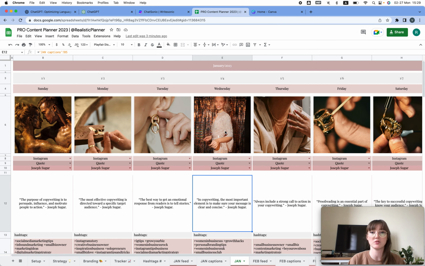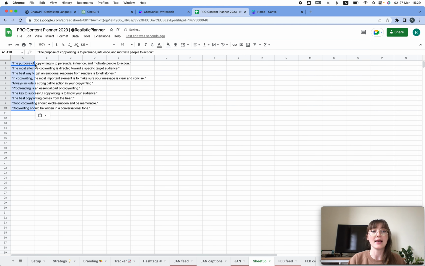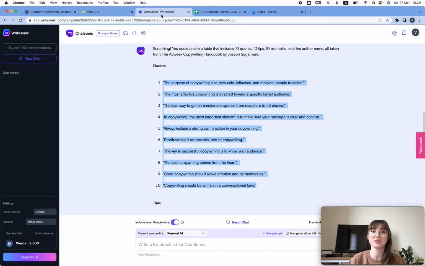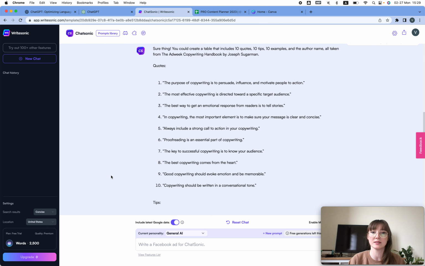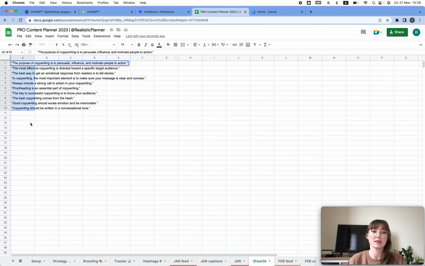It doesn't have to be a particular one. I'm just going to use an empty sheet here, and then we just add the quotes like that. Now, I do personally want to include the author here. So what we're going to do is add the author. So let's just add this. We're going to copy, and then I'm just going to paste him here.